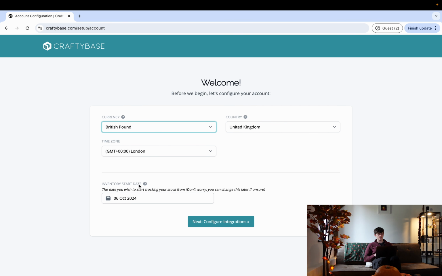Now, if you have a business and you've already been doing it for a while and you want to backdate some of your inventory, for example, you want to do it to the start of your accounting year, you can set your inventory start date to that. But a lot of people would just be starting to record their inventory from the present and then use the software going forward. So for the sake of this, we'll just say it goes from today.